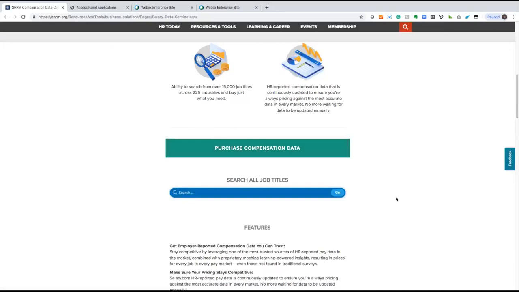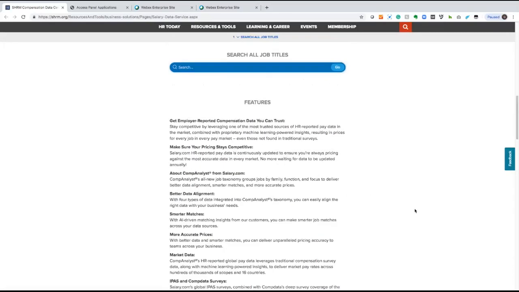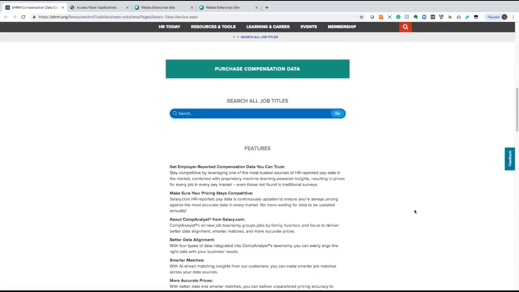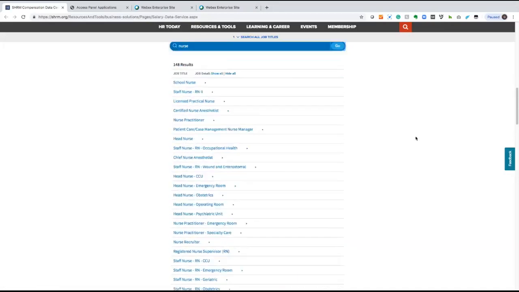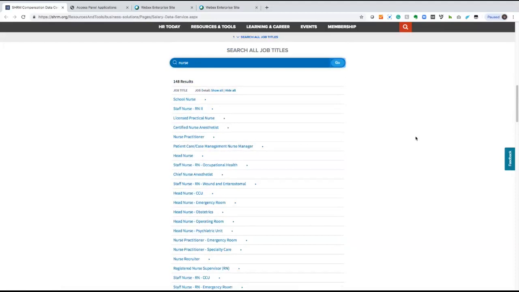Another great feature, and this is the last thing I will cover before I turn it over to Sarah and Chris, is going to be this search all job titles widget that you'll be able to find here. So for example, if you're looking for a nurse, you will be able to very easily type in a job title, click on go, and then you will get a list of all the different nurse job titles that are available.